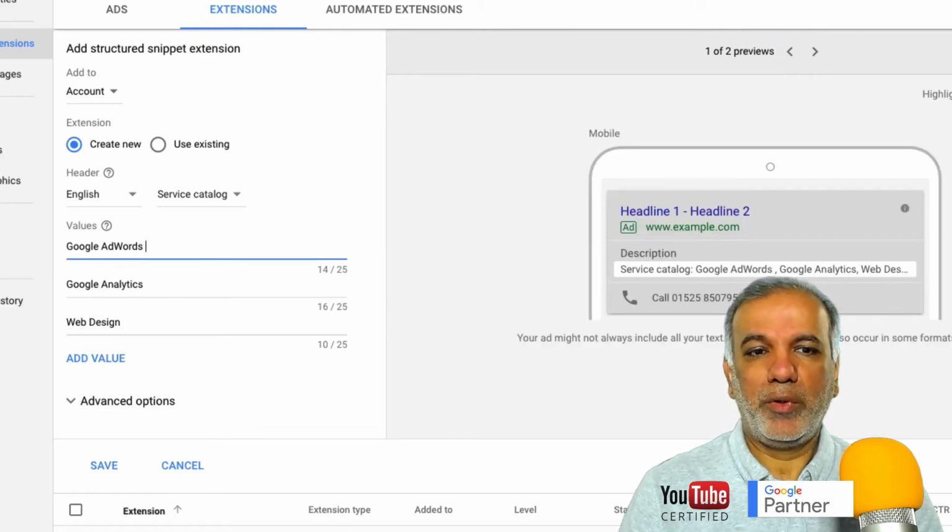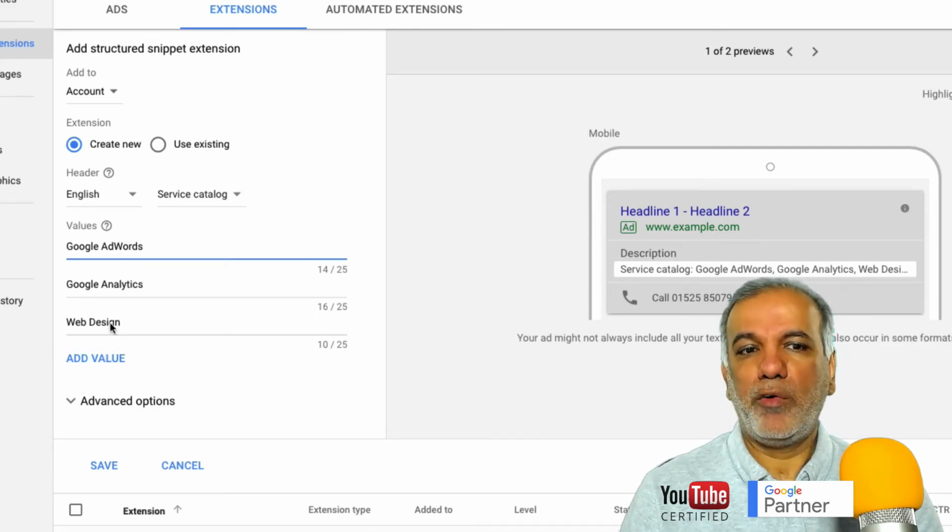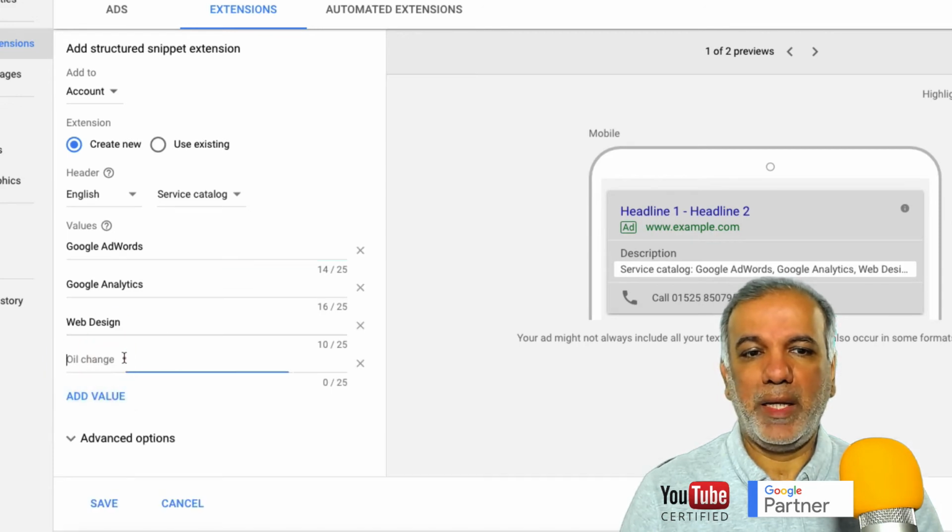If I were to put in a bit more text over here, you can see that the others are being shoved to the right and they're not being shown. So I would recommend just have maybe 1 or 2 word values, and that's about it. You can have up to a maximum of 10 values in here.